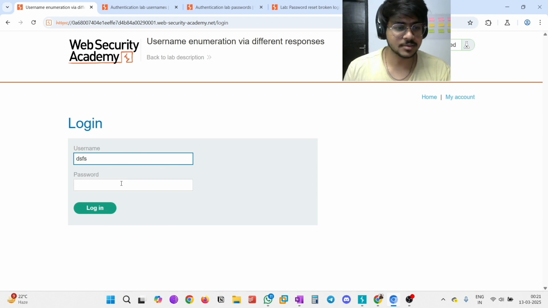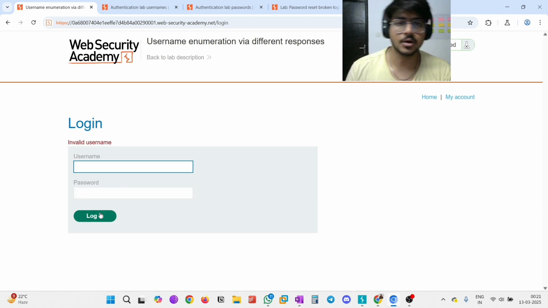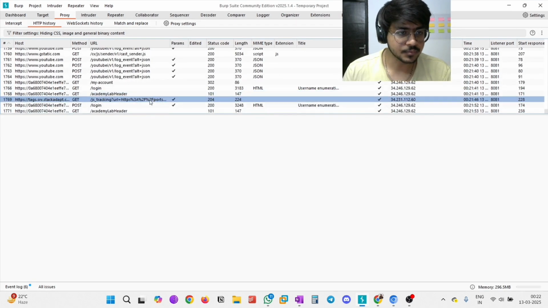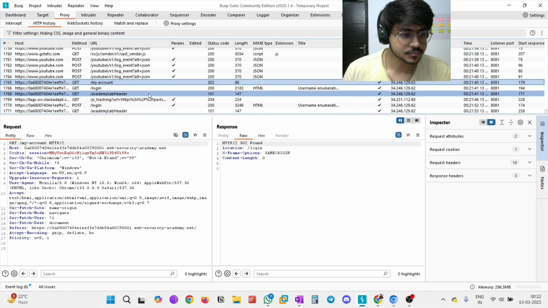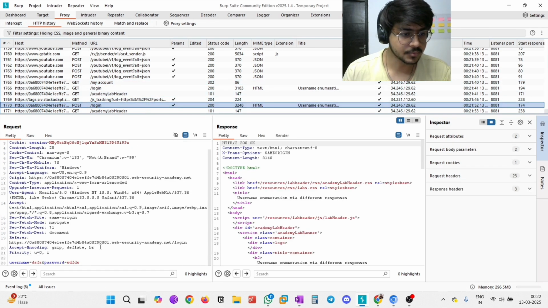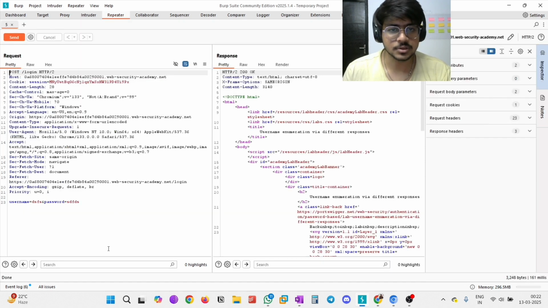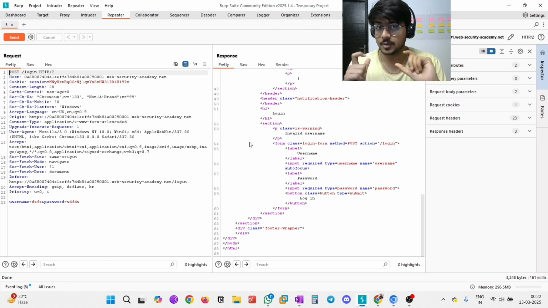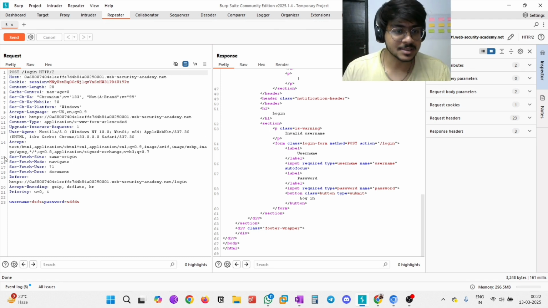So let's intercept in Burp Suite. When I log in, you will see the request come in Burp Suite. Here you can see the username and the password. Let's send it to the repeater. First you will see a 200, but it says invalid username. First I will find the username, then I will find the password. So let's send it to the intruder to brute force them.